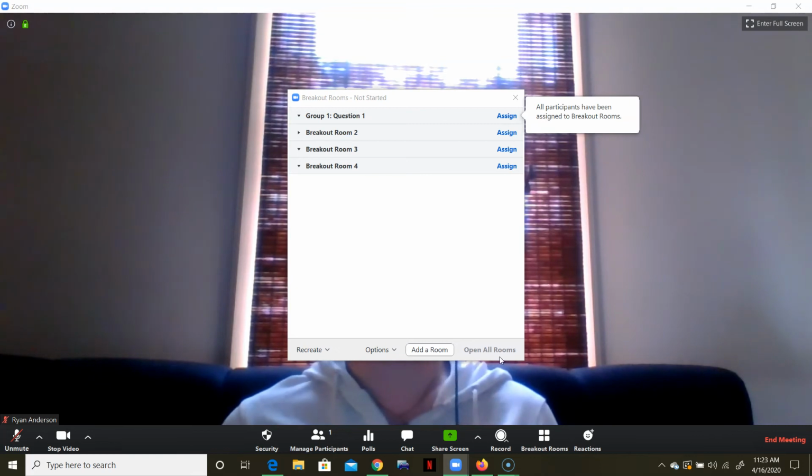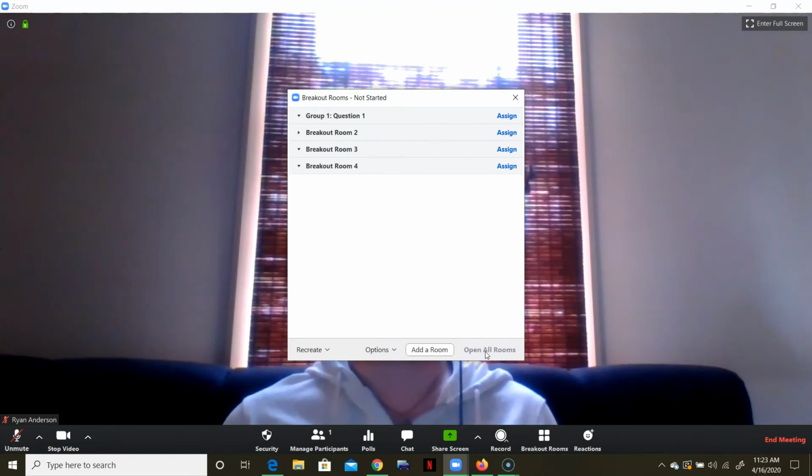And again, because I can't actually open the rooms right now, if I were to have people in and participating, I would click open all rooms. It would put them in there. And then if I click close rooms, it would close the breakout rooms and bring them all back to the full session. So you can set a timer.